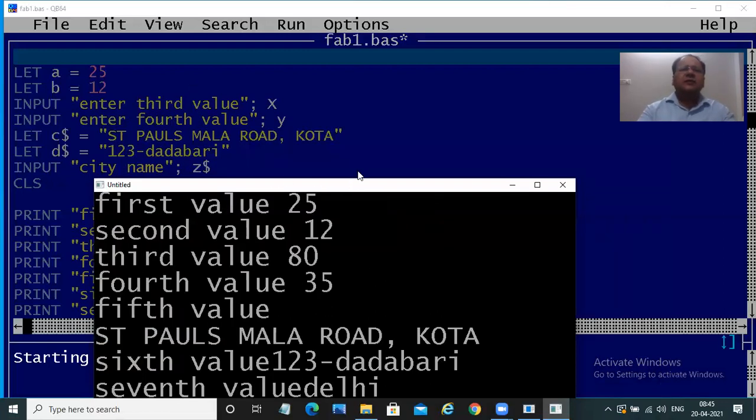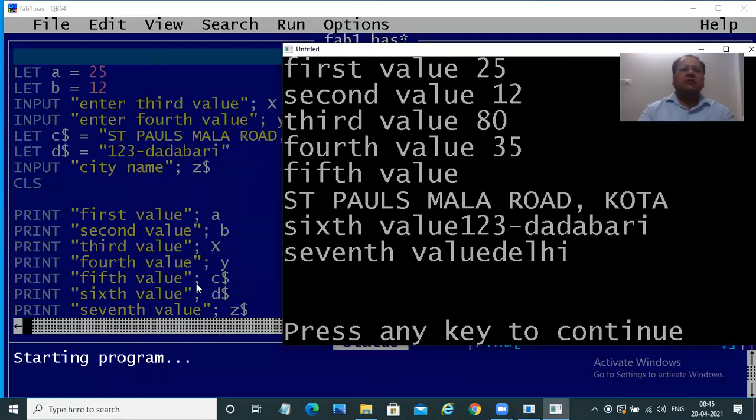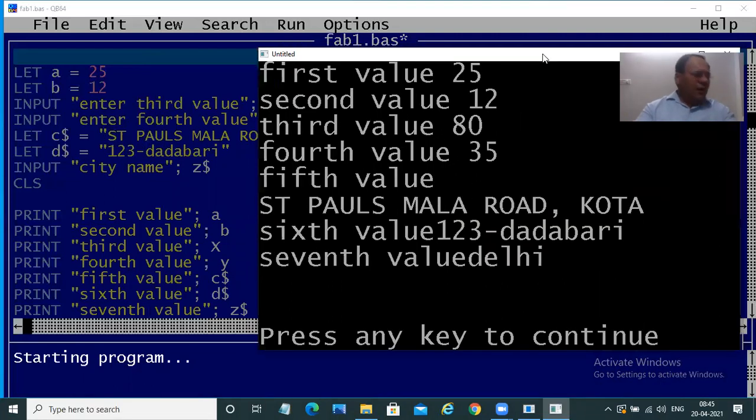you will see over here that first value 25, second value 12 as said, third value 80, fourth value 35, fifth value which is over here already given to you, St. Paul's Mala Road Kota. This is coming, fifth value of C$. It's coming in the next line because there is not much space. Sixth value 123 Dadabadi and the seventh value is Delhi. You can see over here Delhi, right? So this is how you enter the values.